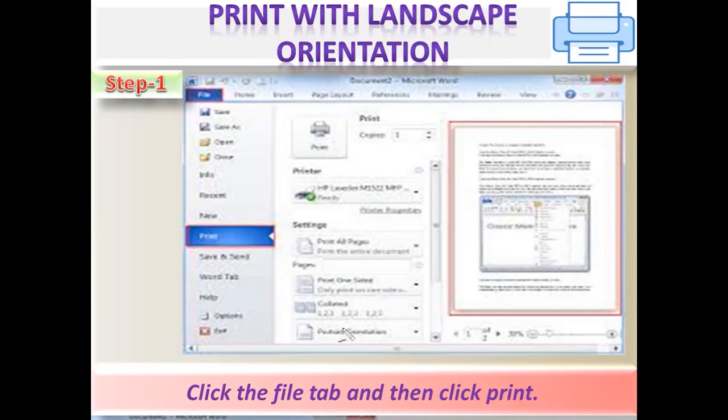Now print with landscape orientation. See the steps. Step 1, click the File tab and then click the Print button. Same procedure we have to do. This is the File tab. Click on this File tab. Now click on this Print button.